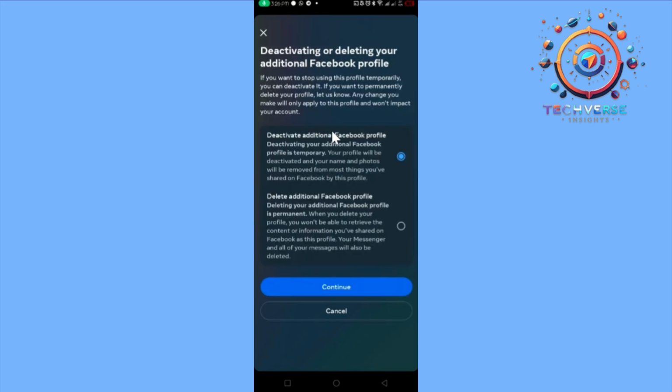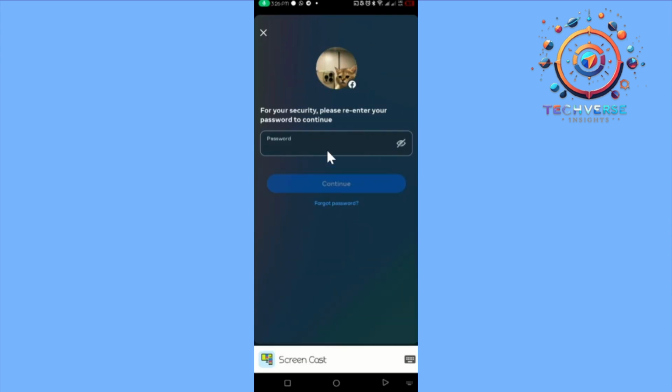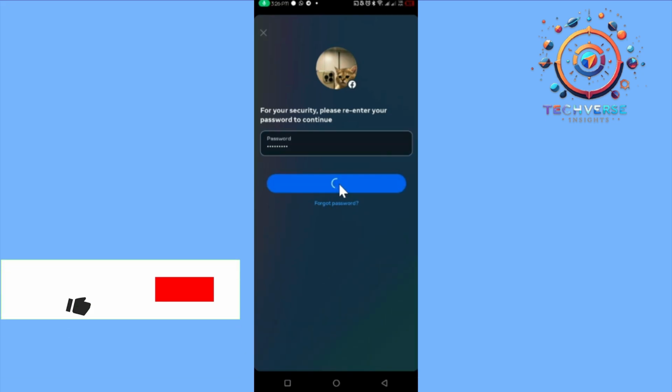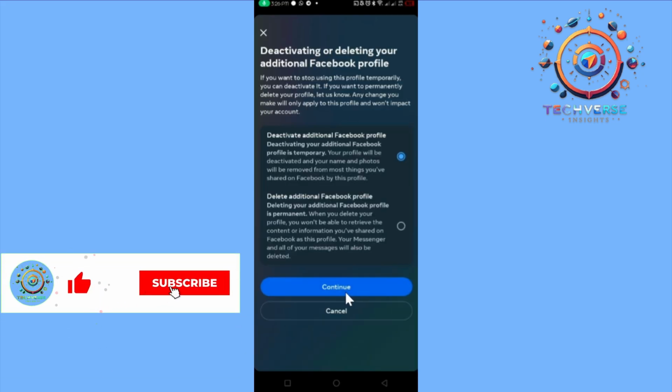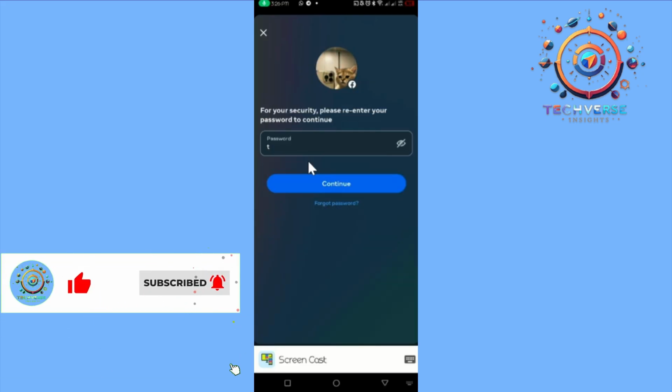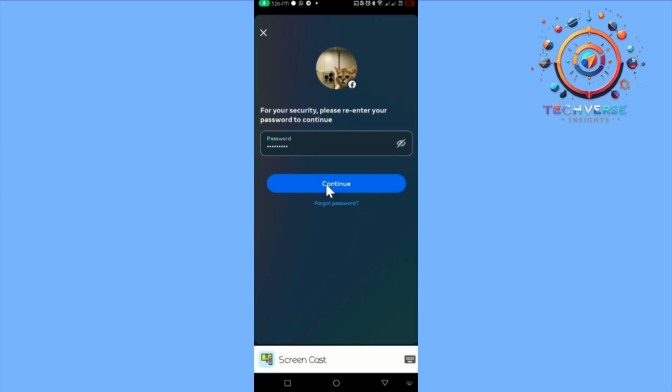So I'm going to choose this one. Going to only put it on deactivation. Then I'm going to tap on continue. Going to put my password. Once I'm done, I'm going to tap on continue. Then I'm going to tap on continue again. Then I'm going to put the same password. Then I'm going to tap on continue.